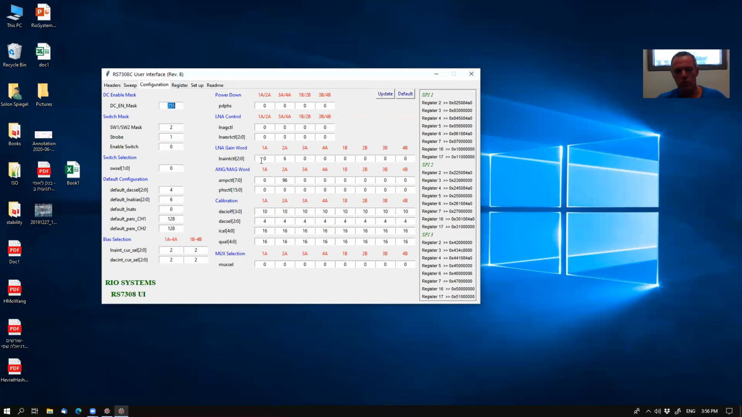Another important control is the input stage. You want to set the gain of the input stage, so you can have this gain control.